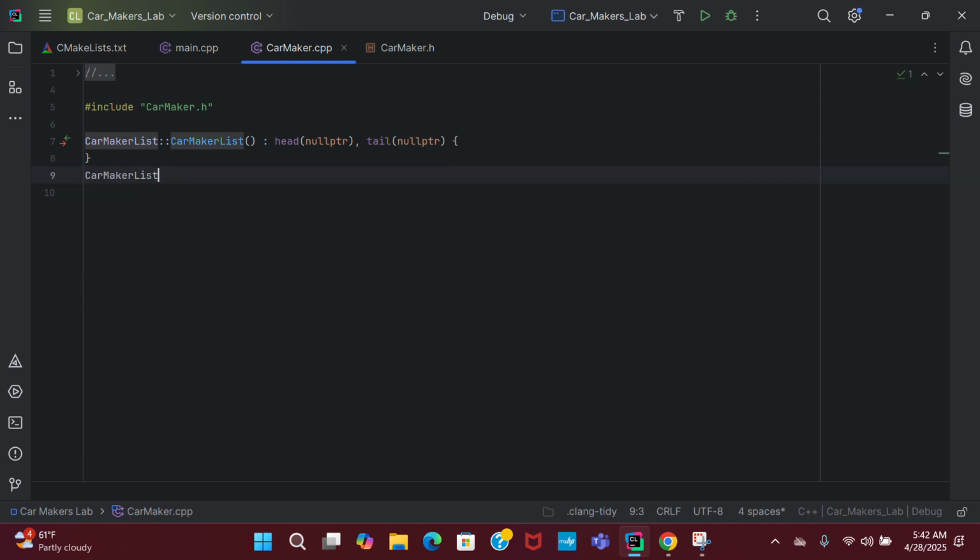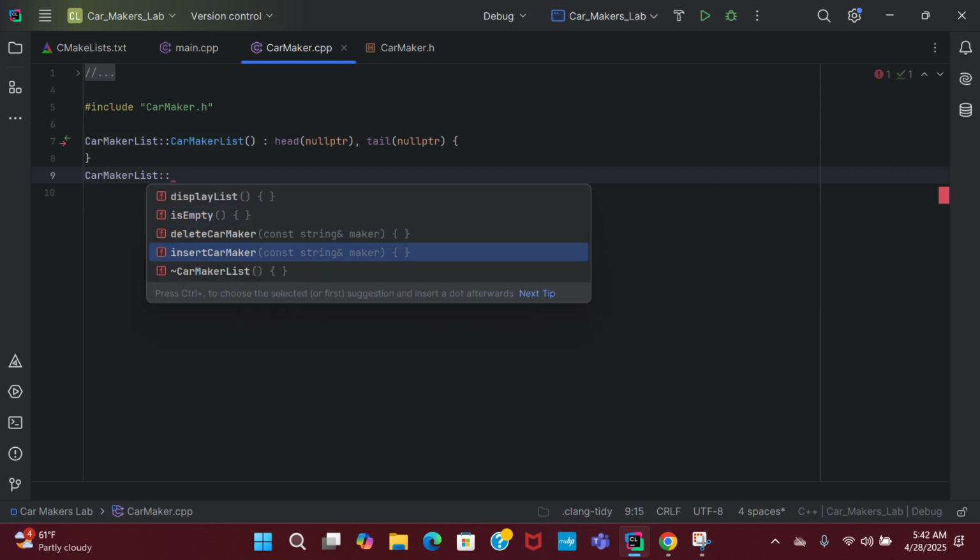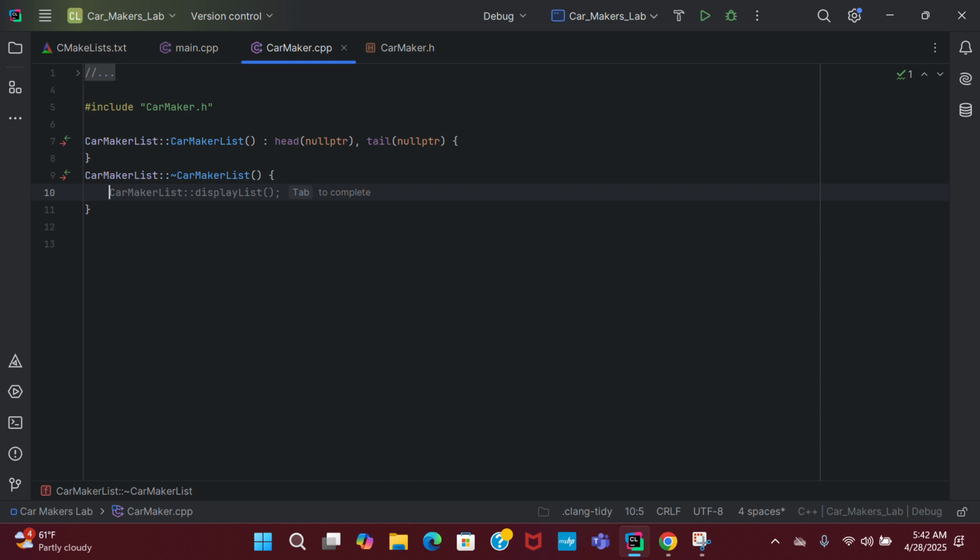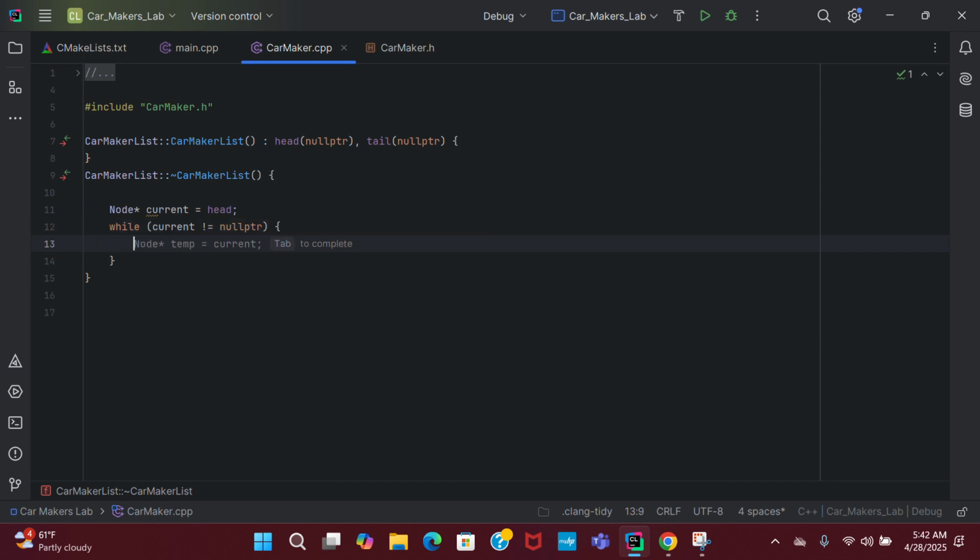And we need the destructor, which is a little bit more to it than just a normal destructor, because you actually have to loop through all of the nodes and make sure that while there's still information, you set the temp to current, set your current to the next one, and you delete temp. And then make sure your head is equal to null pointer and your tail is equal to null pointer by the end.